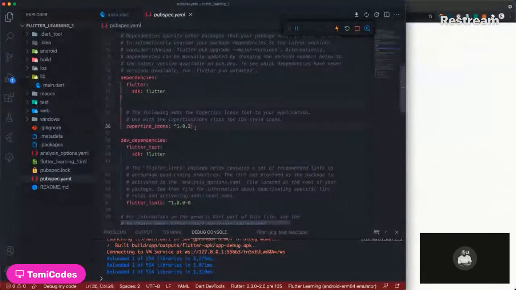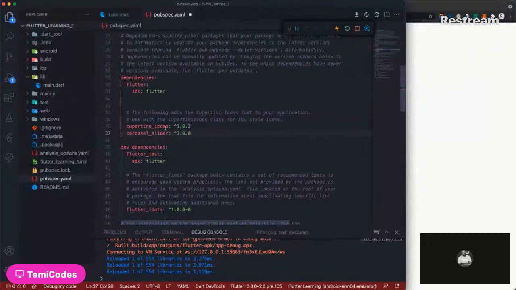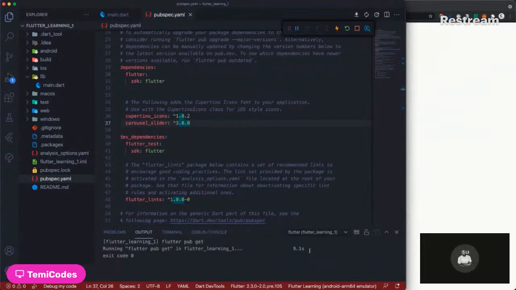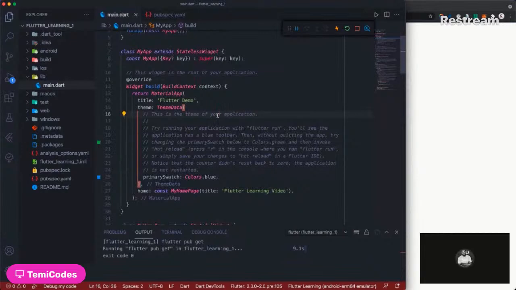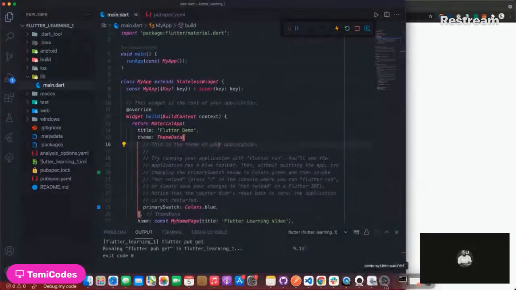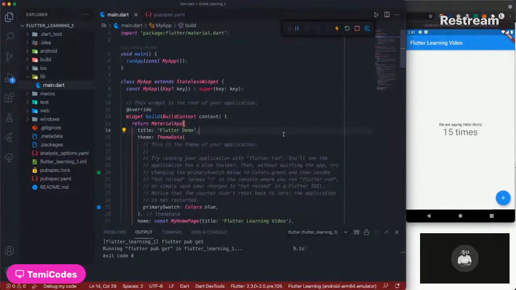Now let's put that in our dependencies. So it is here. What it means is that once I save this file, it's going to automatically install this from pub.dev, and I will have it installed to use for my app. Simple as that. So running pub get, that's finished running. See here, bingo. Something like that.